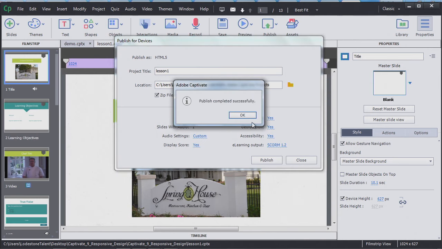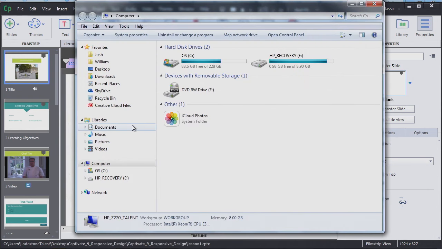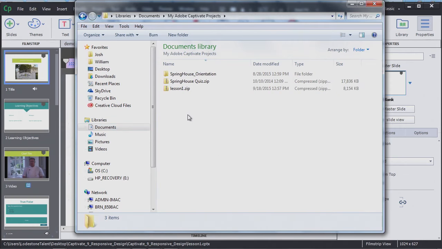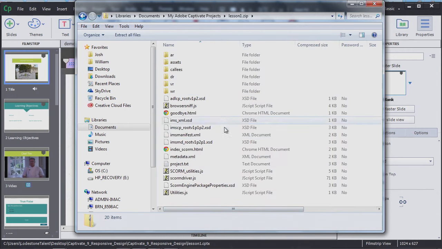Publish complete successfully. So now I can go in and navigate to that directory. So we're going to go into Documents, and that's going to be my Adobe Captivate projects. And inside there, we have Lesson 1 zip. There it is. That particular file can be pushed up to your learning management system. And of course, we have all the files ready to rock inside there.